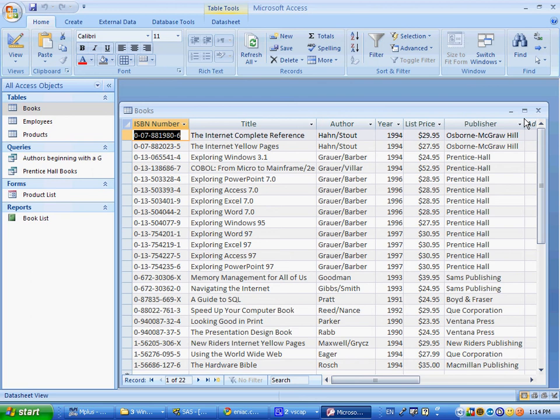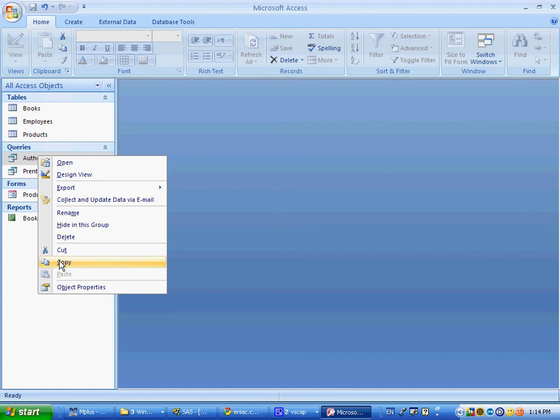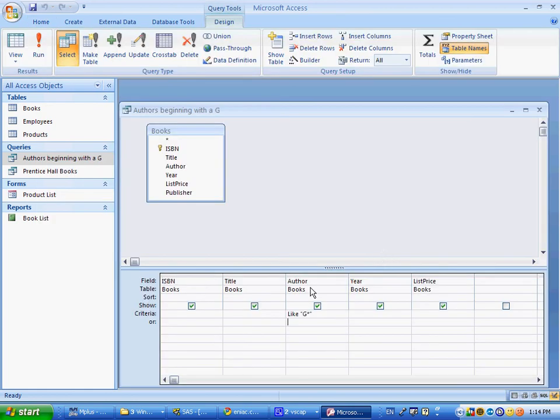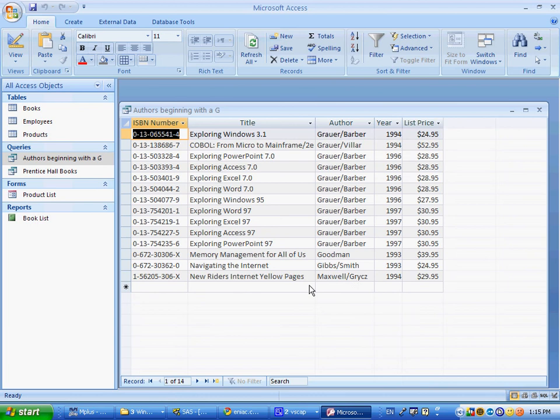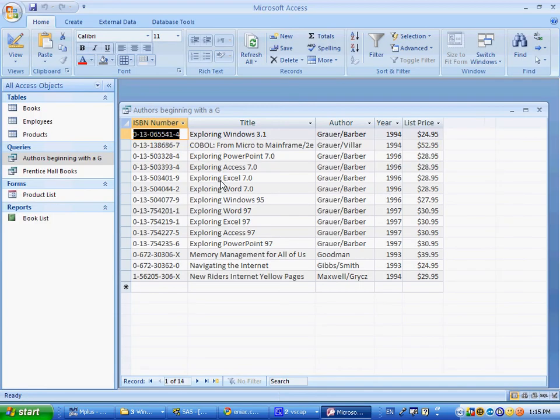Let's go over here to authors beginning with a G, and I'm going to go back to design view, and I'll put it on a separate line, so either like G star or also like star /G star, and that means that it contains a slash and a G. Since it's on separate lines, it's or. If I run this, you see I have this extra author, which begins with a G. I don't think that was what was intended when the question was asked, but anyway, this works. Let's just see if it was supposed to be sorted in any order. It is not, so that was query 2. We can close this now.